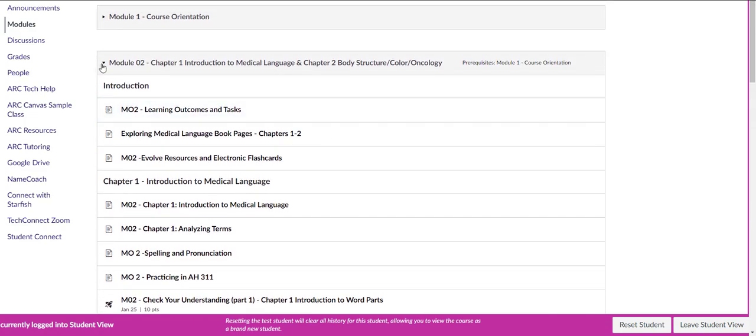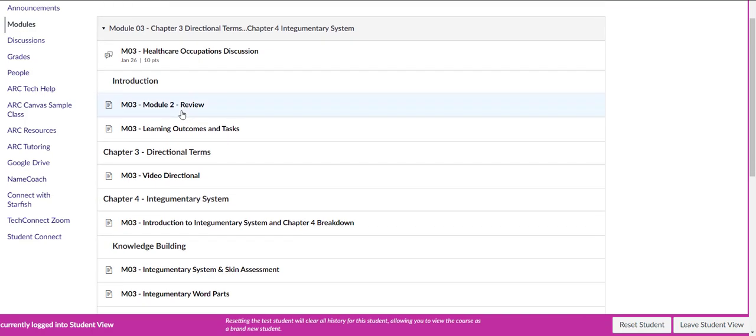Now let's take a look at the upcoming module. And I also want to recommend that this is how you keep track. So I looked at the schedule and I know that I have to complete module 3. Module 3 now has all of the tasks that I have to complete. So I'm not going to go to the schedule. I'm not going to click on assignments. I'm not going to click on the calendar or anything like that.